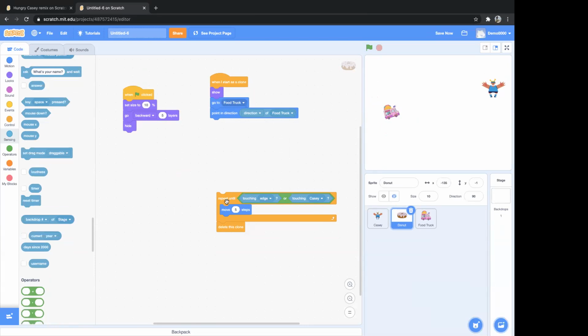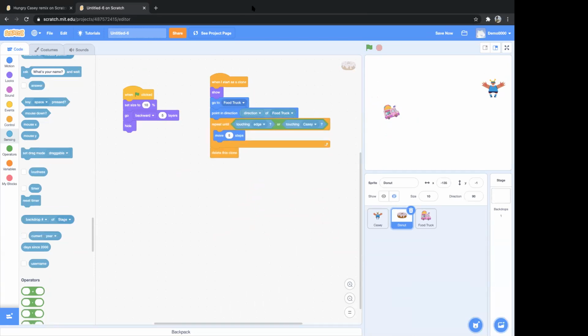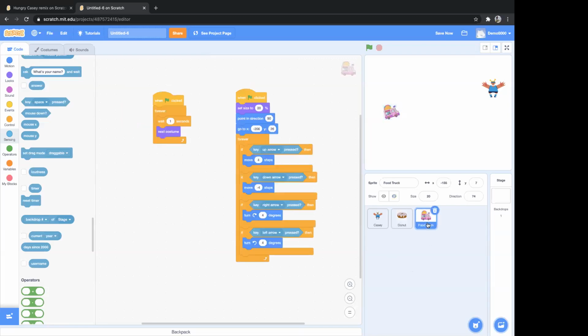Okay. I'll place this block again here. Okay. Now this is done. Now what we want, we also want the food truck to throw the donuts. Okay. So we want to give some controlling for that as well. So we'll go back to food truck. We have already used up arrow, down arrow, right arrow, and left arrow. So this time let's use the space key.